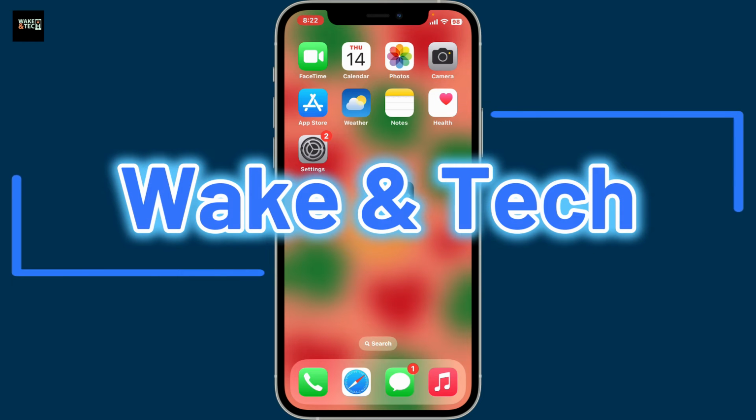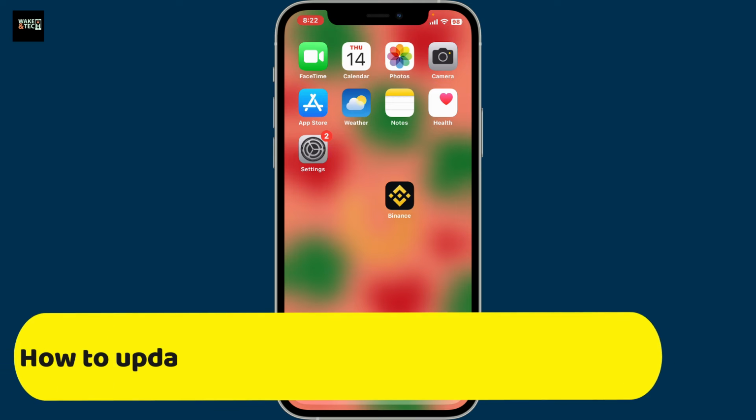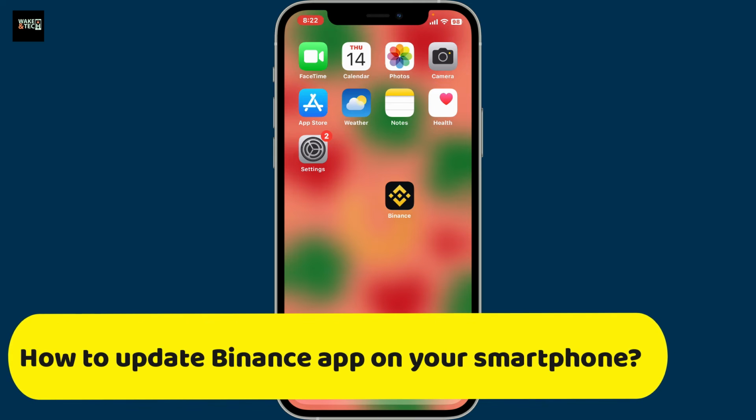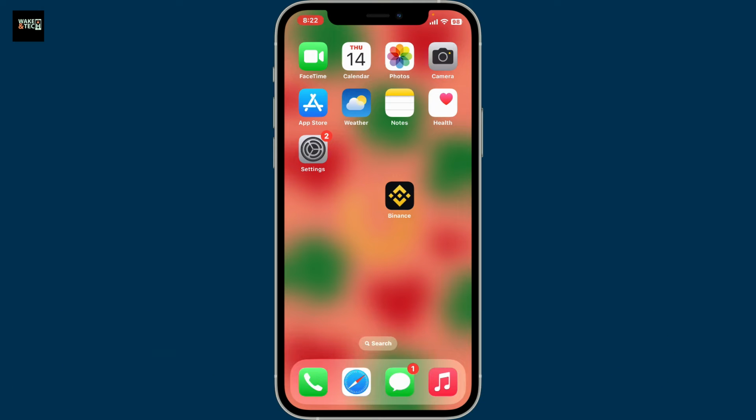Today in this tutorial, I'm going to be guiding you through how to update the Binance application on your smartphone, whether you are using Android or iOS. So let's get started. First of all, make sure that your device is connected to a stable internet.